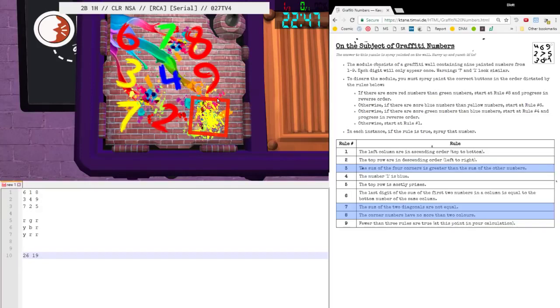But notice, I got a wrong number. I sprayed a 5. 5 shouldn't be sprayed at all. Why didn't I get a strike? Well, it's going to let you spray the correct number of digits, the correct number of numbers that you're supposed to before it strikes you.